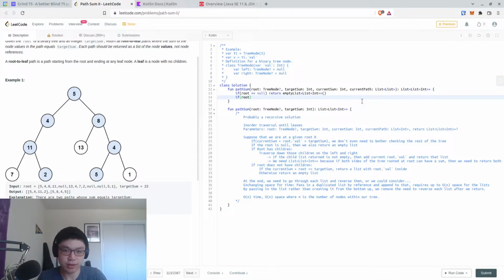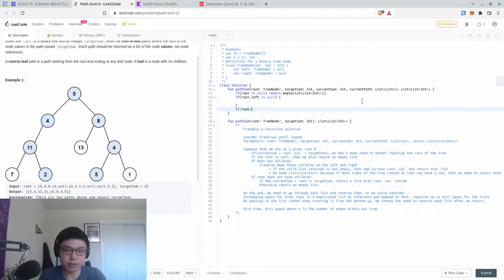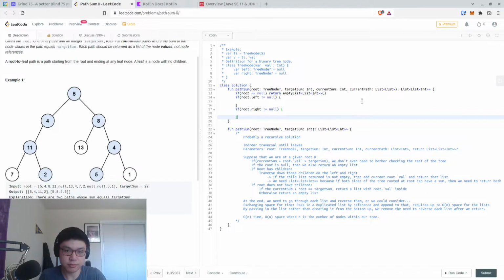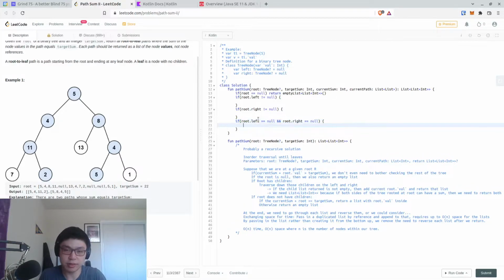If root.left is not null, if root.right is not null, if root.left is null and root.right is null, so leaf node. And we don't want to separate this into an if or else if case, because we want both of these to actually run if they are true. If the left is not null, we want to get the path at the left side. If the right side is not null, we also want to do that.